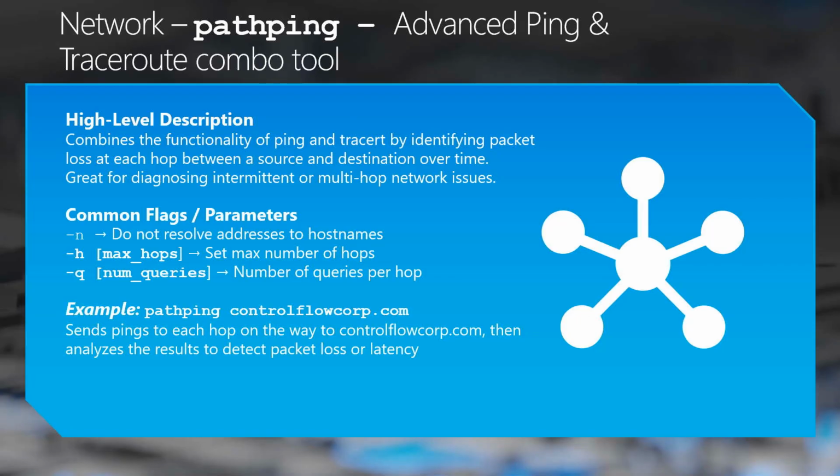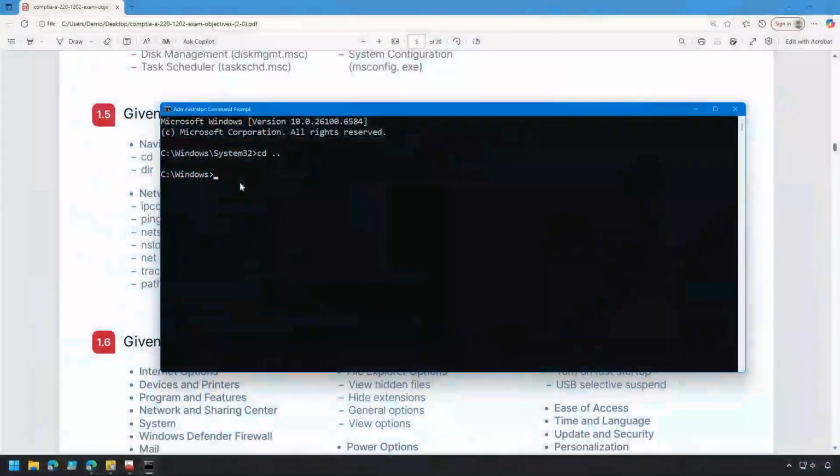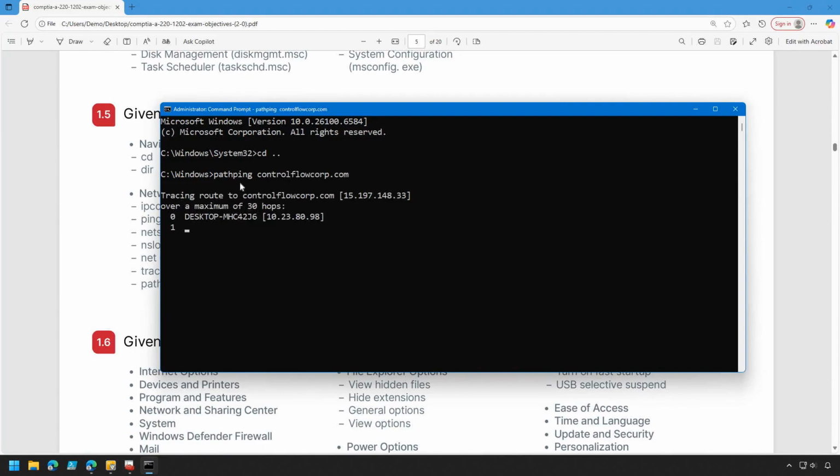PathPing, and then you type controlflowcorp.com. So that's a website that we own. If I go to my demo machine and I type PathPing controlflowcorp.com, then you can see it's going through all of the details of how this request is going, each hop, and looks at the path and what's happening. So PathPing is more than just ping, a combo of both ping and traceroute.